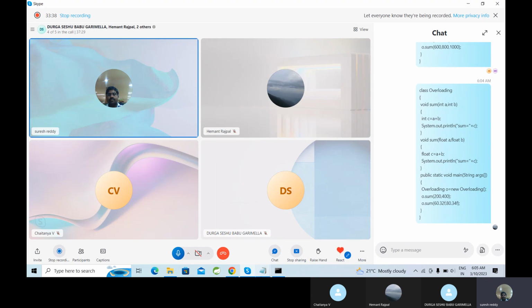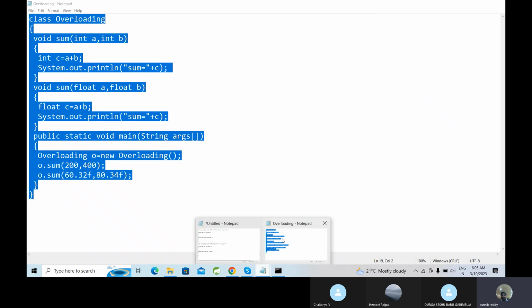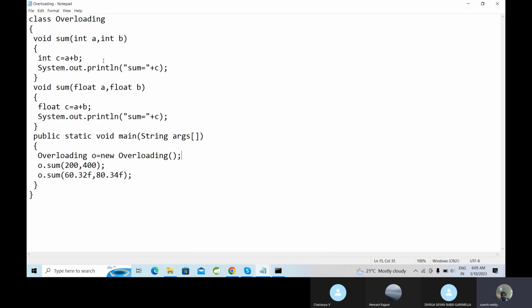So how to do that? See, overloading with different order. Int a comma float b, float b. Now here we can write float c is equals to a plus b. Float a comma, different order, int b. Okay, float c is equals to a plus b. Sum is equals to plus c.